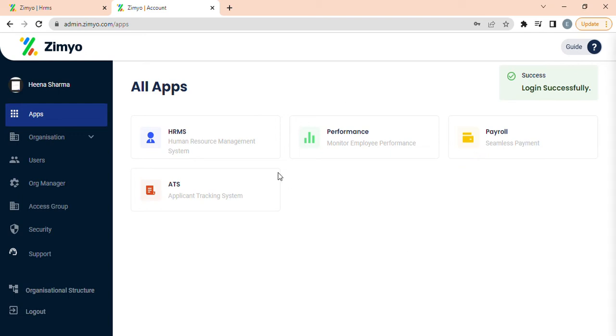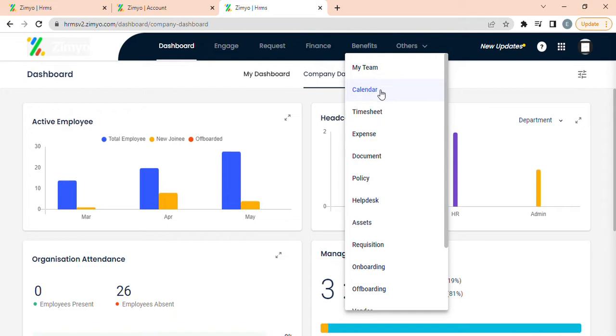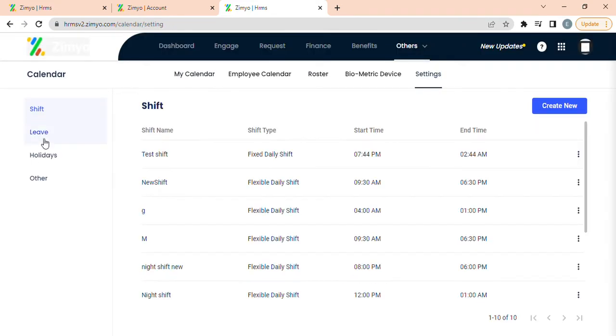Click on apps, further on HRMS. By selecting others option, click on calendar module. Click on settings, then finally on holidays.